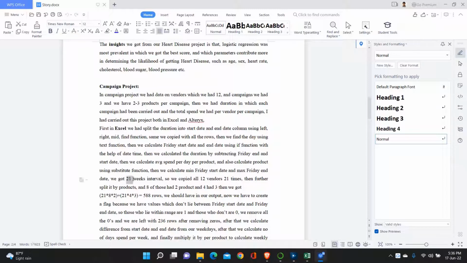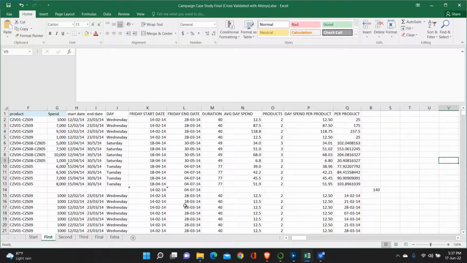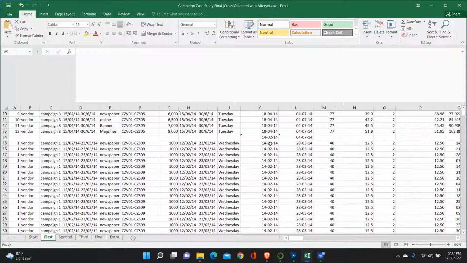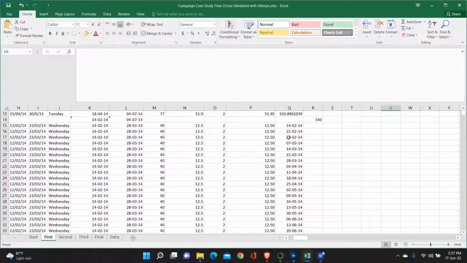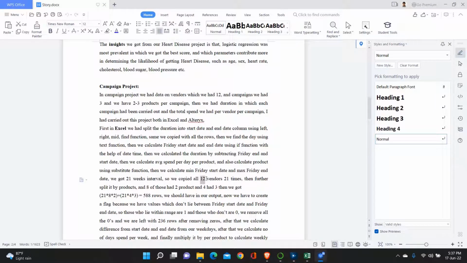So we got 21 weeks intervals. Let me show you again. In the first one, when we got the difference between the min and the max, we got this 21 weeks interval. You can see the count is 21, and after that we multiplied it by the 12 vendors that we had. 8 of the vendors had 2 products, and 4 of the vendors had 3 products.